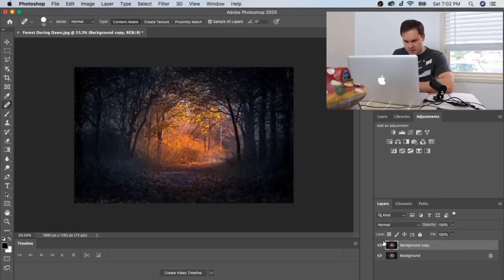Alright, and that looks pretty outstanding to me. Here's the before, and then here's the after.